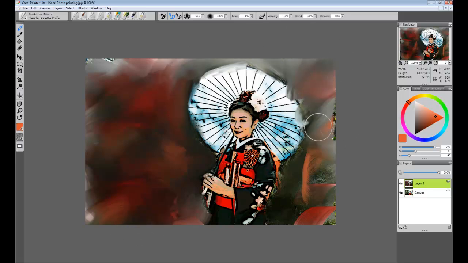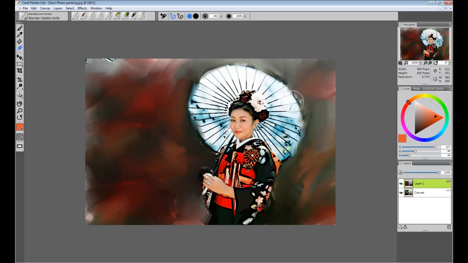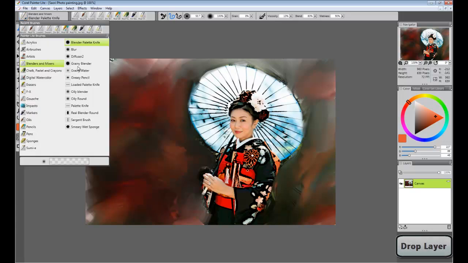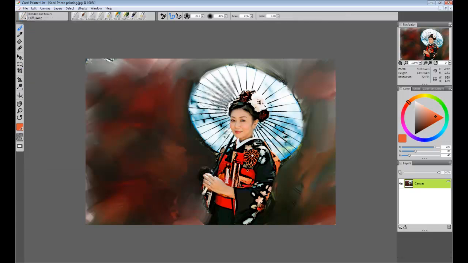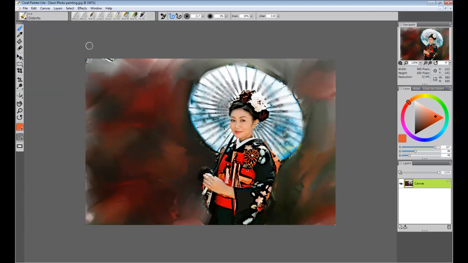When using a Wacom tablet, you can flip your stylus to use the eraser and will brush back in some of the original image. Now I'll drop the layer and continue to finalize the painting by using the diffuser. This is going to give me a watercolor type of blending effect on the umbrella, which you see here. Then we'll switch to the FX non-traditional brushes and distort the umbrella by pulling out the tips.